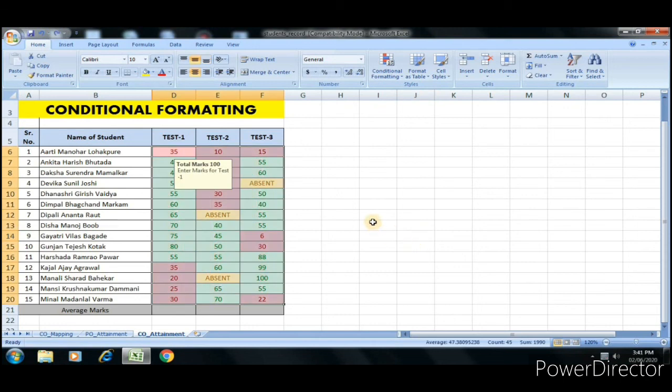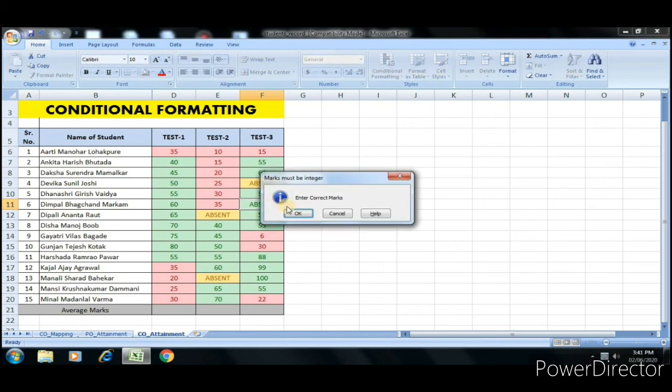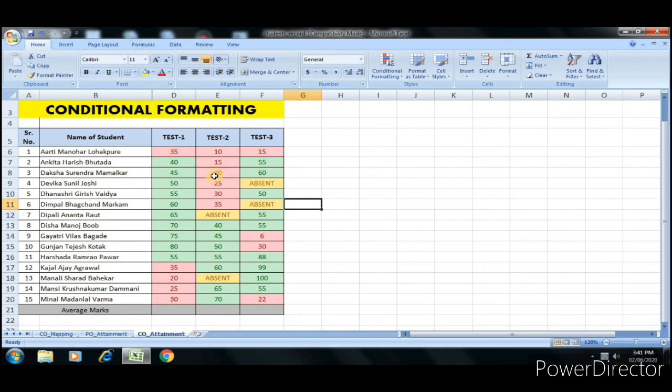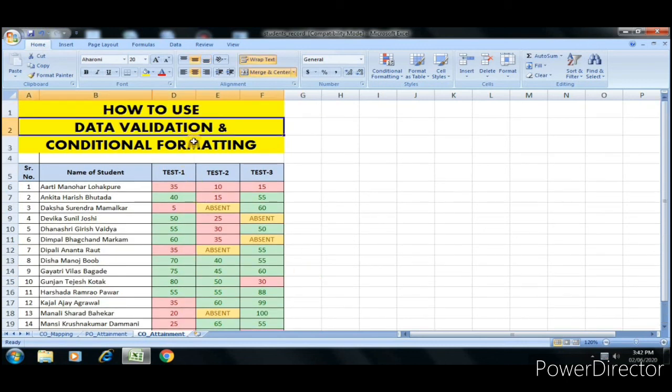Now, if I have set this sheet and I modify some conditions, suppose this 40 is absent, then automatically your green will convert into yellow. Now I modify this fail condition with absent, red is converted into your yellow. I make this 65 to 35, then your green will convert into red. I modify this 45 to 5, then it will convert into red. 6 to 60, red will convert into green. Means now in this sheet, if marks are less than 40, it is in red.